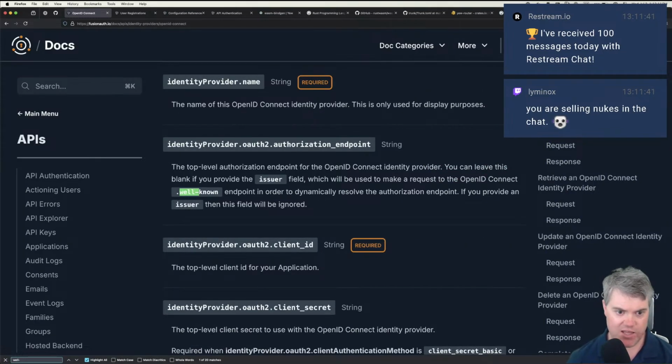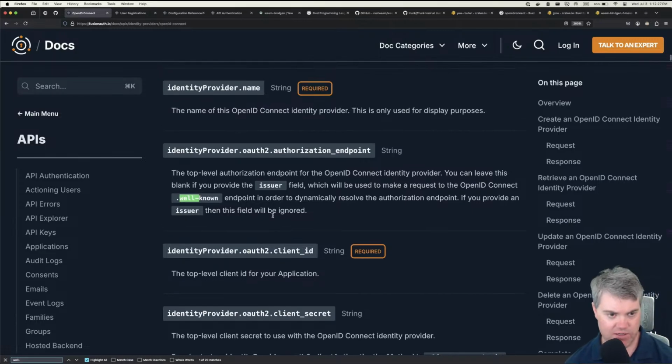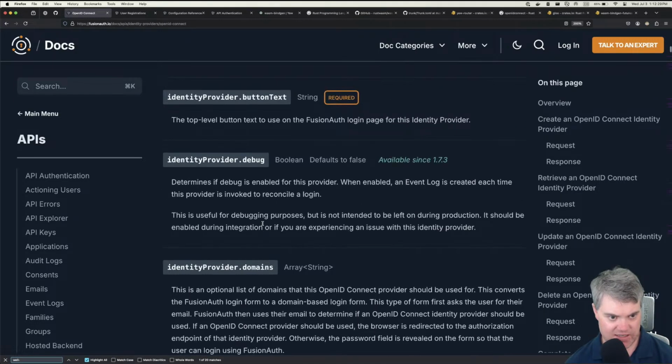The top level authorization endpoint for the OpenID Connect identity provider. You can leave this blank if you provide the issuer field, which will be used to make a request to the OpenID Connect well-known endpoint in order to dynamically resolve the authorization endpoint. If you provide an issuer, then this field will be ignored. Wait. Where is this?